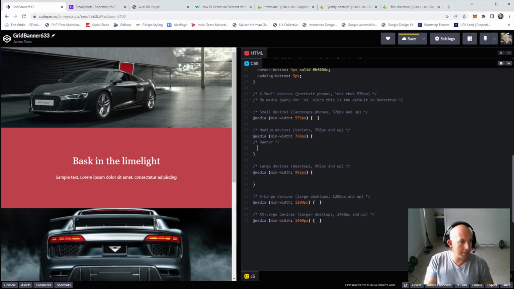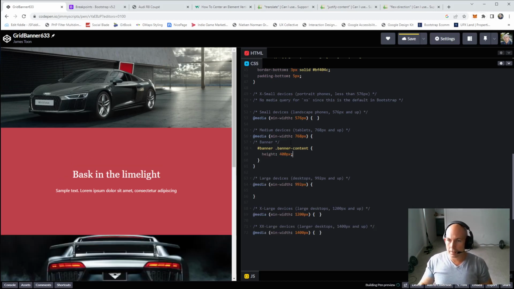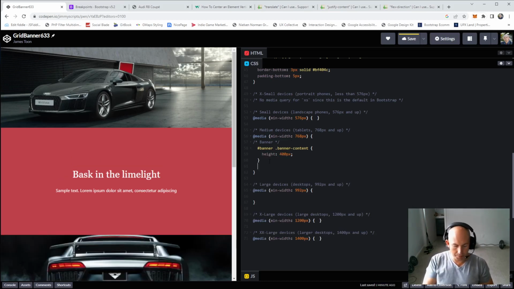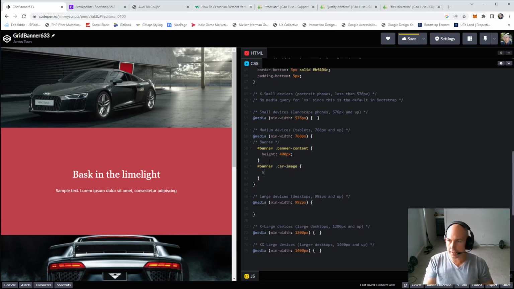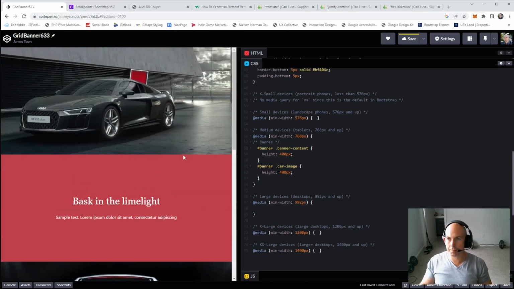Again, I like to label my CSS, call out a parent ID, and then for the banner content, which is our written stuff, our text, I want it to be a little bit higher. And then we're going to do the same thing for the images. So we have a car image class, and same thing, just a little higher. And I think that looks a little bit nicer for a tablet.